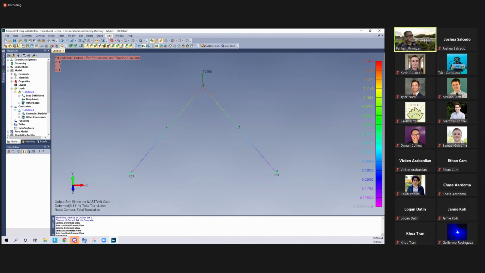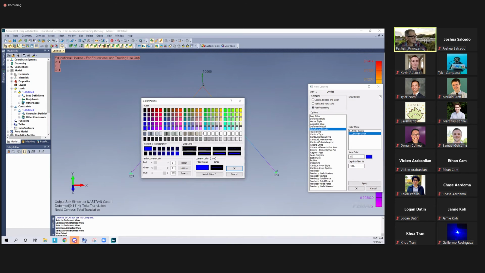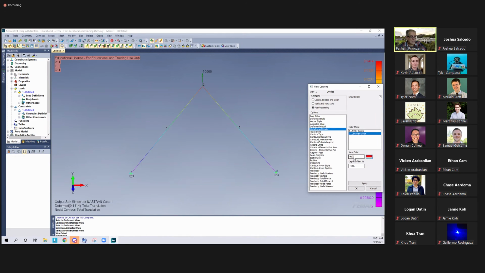To do this, you can go to View, Options, and you select this radio button, Post-Processing. Click on Undeformed, Draw Entity. View color, you can also change the color if you want, whatever color. You can click on this. It shows a palette, for example, if you want to show red, and you want dashed lines. That's fine. Say OK to this, and say apply to this, and say OK to this.